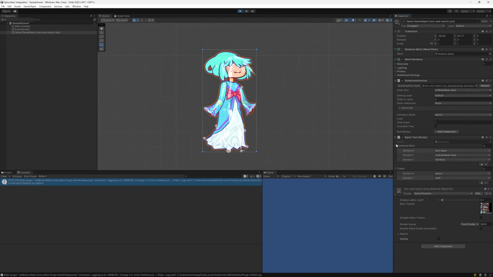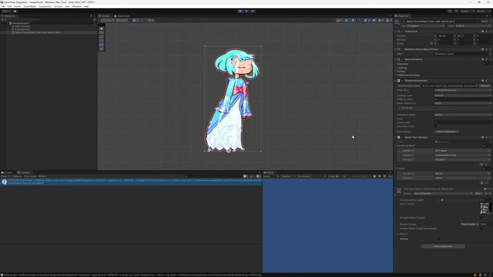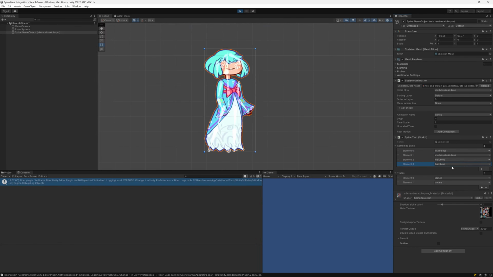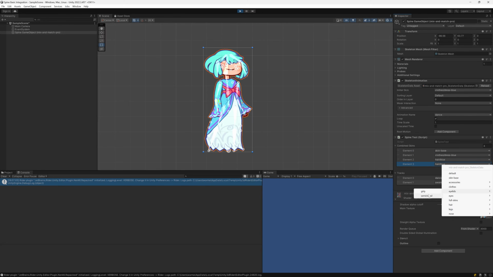We can change it here, and you can see everything is applying. Okay, she's walking, and I can see she's also dancing here. They're combining not properly, but because they were not supposed to play it simultaneously. Let's add another skin, maybe give her eyes.